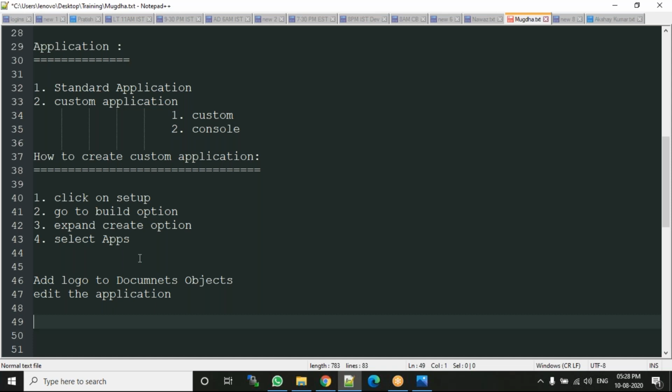Documents is an object, right? So we can upload this logo to my documents. Whenever you are adding a logo to a custom application, it should be less than 20 KB. Right? Then only can we add this logo to my application. What was the restriction? The logo should be less than 20 KB.